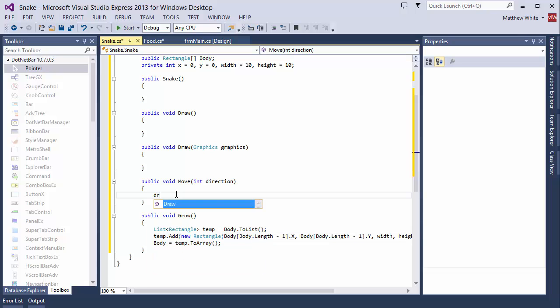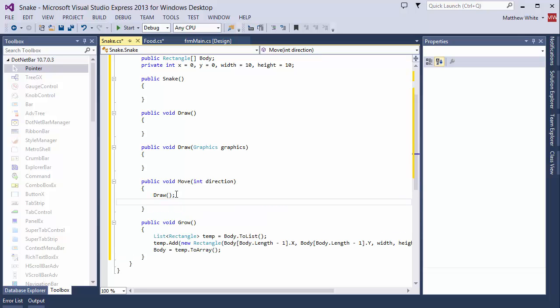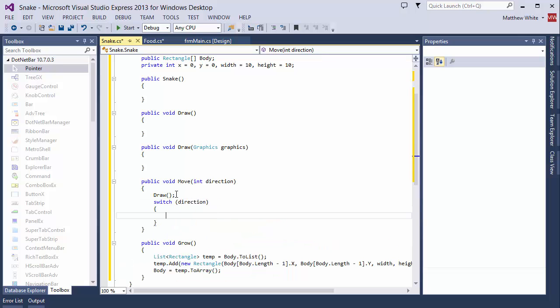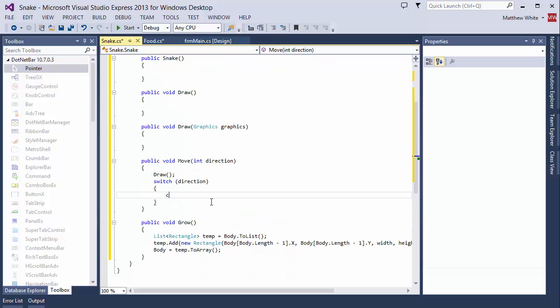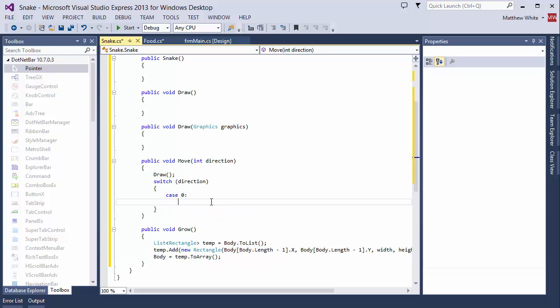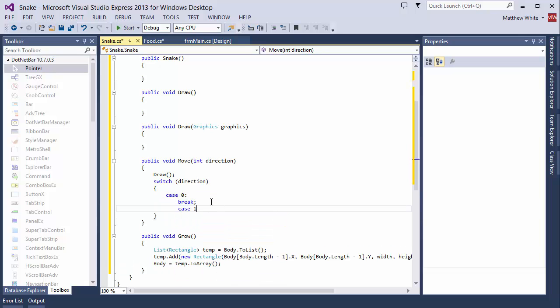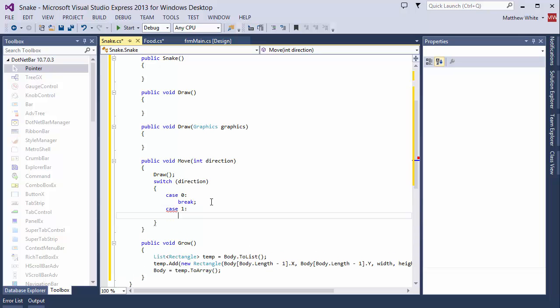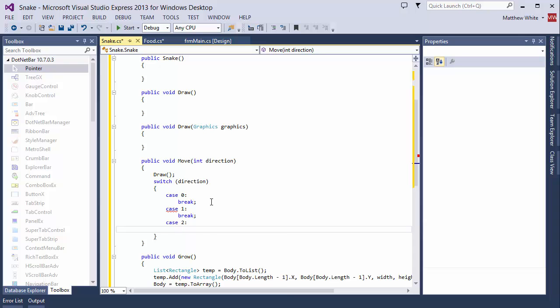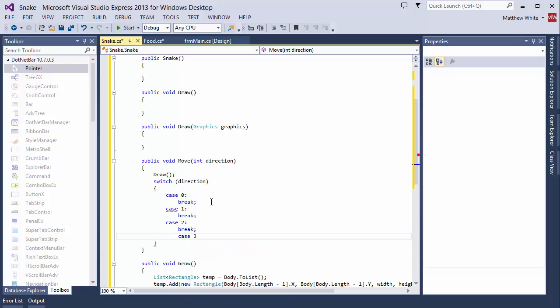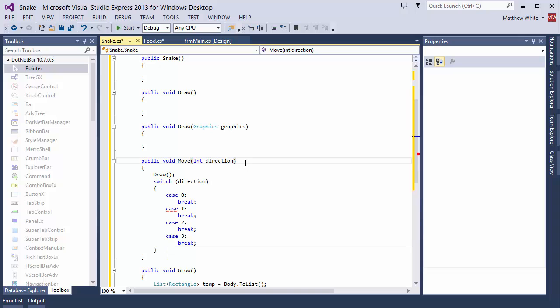Now for the move function, we are going to first draw our snake, and then we're going to use a switch statement, which is essentially like an if, else if, except it's cleaner in my opinion. There are going to be 4 cases, because there are 4 directions that it can move: right, down, left, and up. The numbers that correspond with the directions are as such. 0 is going to be equal to right, 1 is going to be equal to down, 2 is going to be equal to left, and 3 is going to be equal to up.